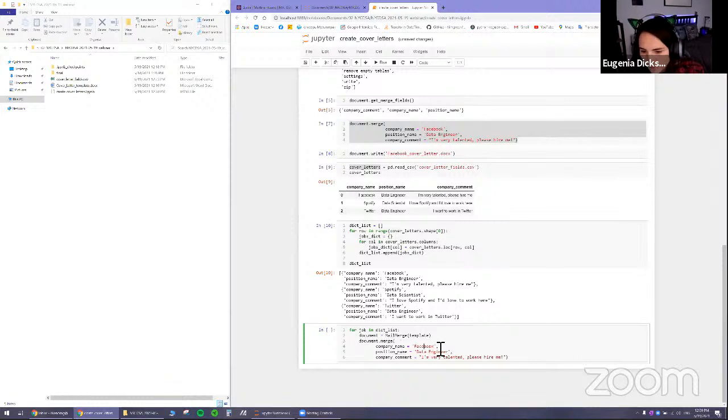So it'll be job company name. Then we'll assign job position name. So this position name is the field in this dictionary over here. Yep, just to make sure. So we have similar names everywhere, and we need to know what is what, right? And company comment, I will replace it with, oops, position name. I will replace with company comment.